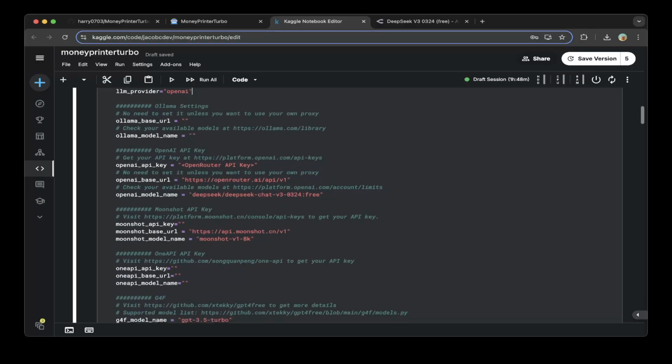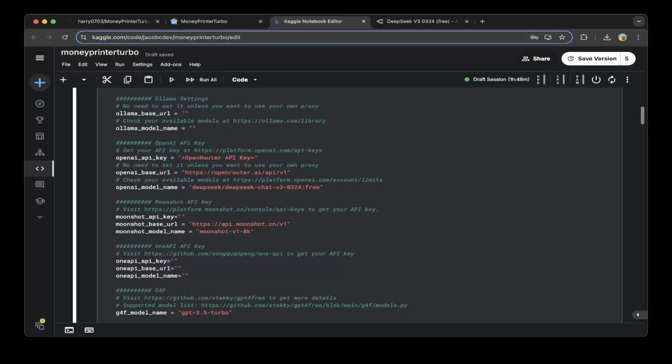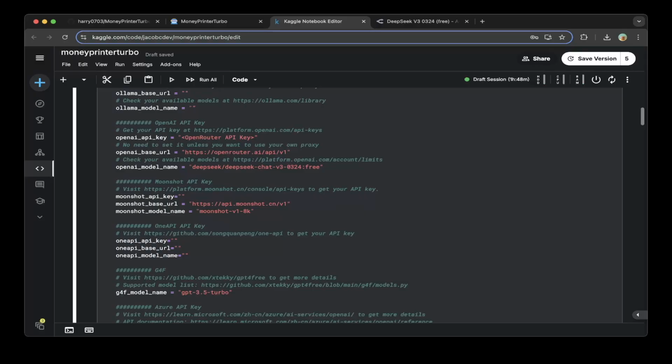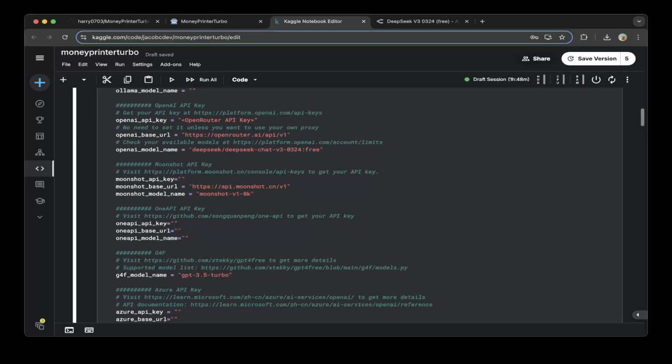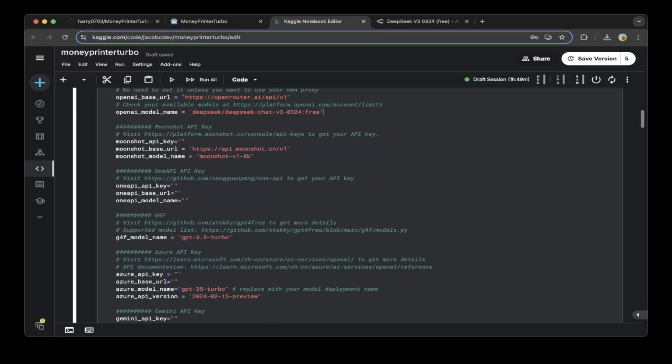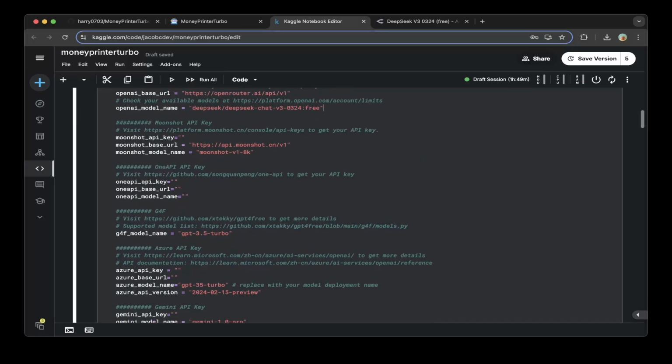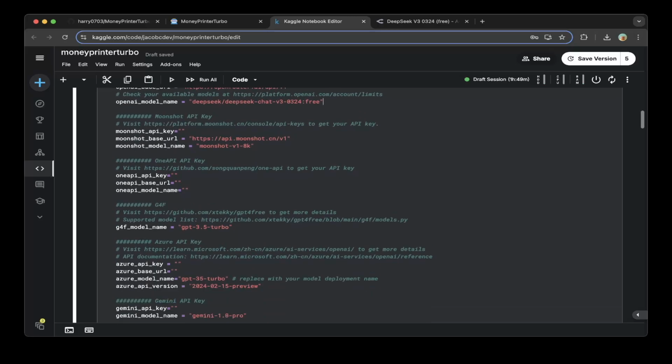Then if you want to use Ollama, you can configure the Ollama base URL or the model name, but we're going to use the OpenAI API. So it would be the OpenAI API key, which is the OpenRouter API key. And also the base URL would be openrouter.ai/api/v1. Then the model name is deepseek/deepseek-chat-v3-0324:free. Then you can configure other providers as well, but we're going to just use OpenRouter for the demo.